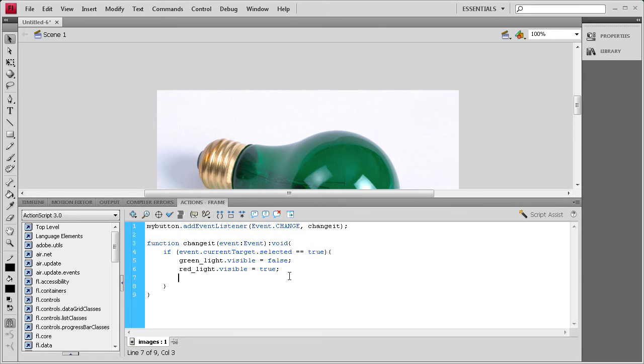So now we need to change the label on the button to correspond. So if the red light's on, then we want it to say green light instead of red light. So we're going to say my button.label, and that's going to be targeting the label of the button, equals, and then a couple of quotes, and then a semicolon, and then inside the quotes is whatever the button's going to say. So we're going to put it on green light. Alright, so basically it's set up for that. So now we need to have the else statement.